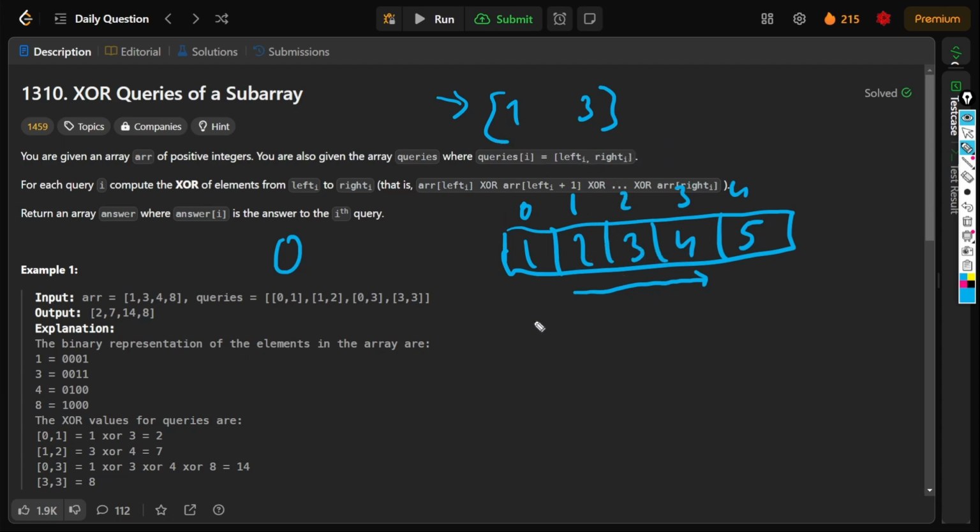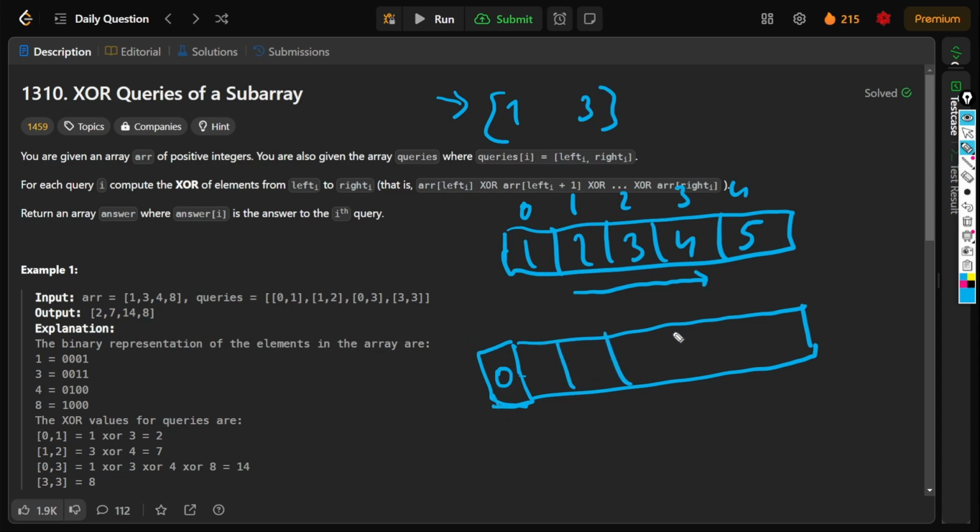We know the prefix sums. You probably solved a few problems with prefix sums. Let's allocate, actually we usually allocate one more. Here we put the 0. I'll talk about the 0 later. And then we have the next elements.